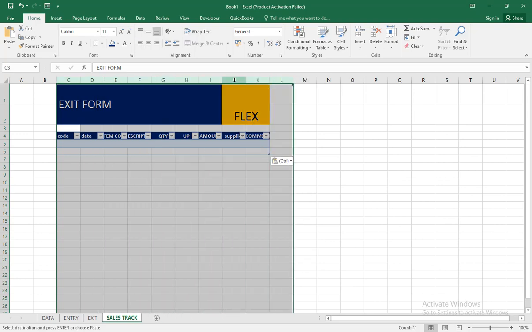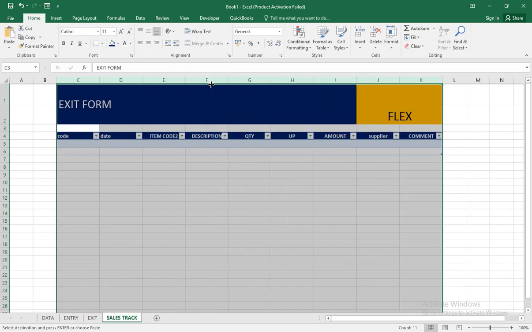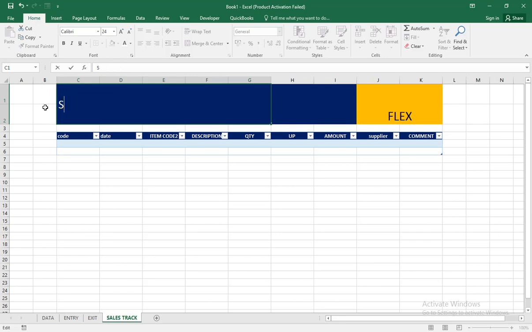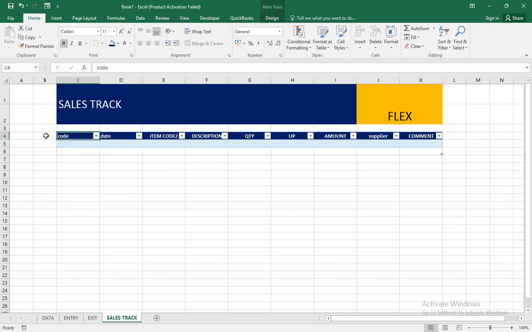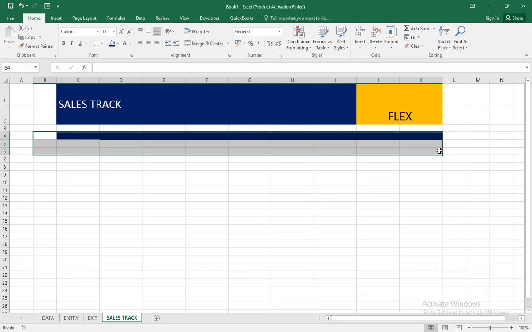So I'll just increase the size of these cells. I select from here, I increase the size. So I'm going to call this sales track. Okay, so for sales track the information is a little bit different. I'll just have to delete this table and do something else.